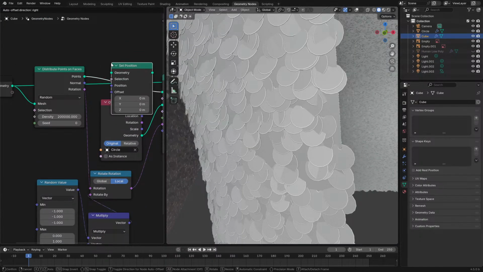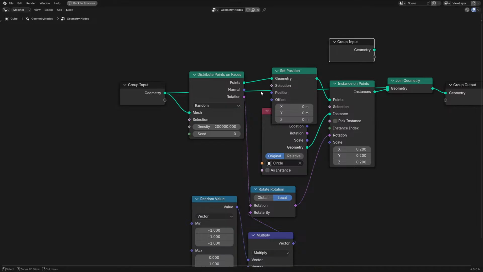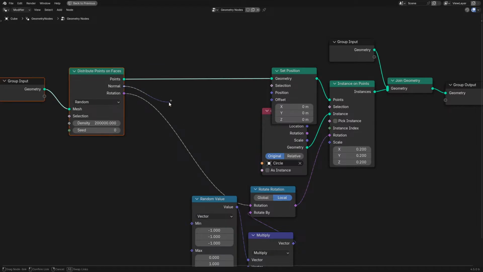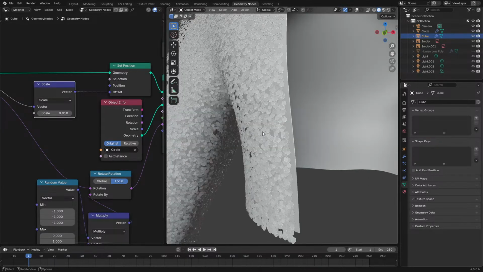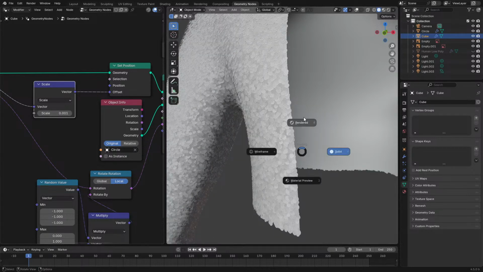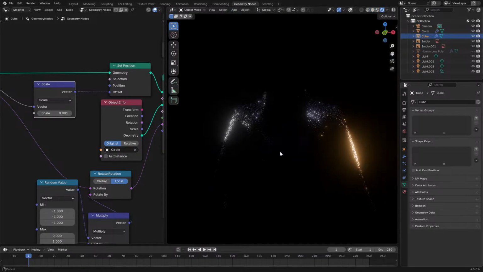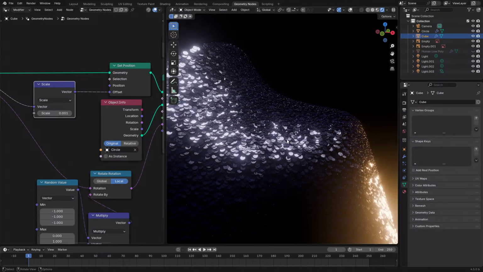Set position. Here, let's go and move it so that while you're still visible, we just connect it through there. Take the normal, scale it. Let's see, 0.01. I just want it to be over just a tiny bit so that they're not clipping. That is pretty good. Okay.